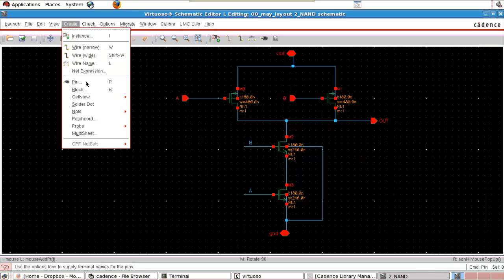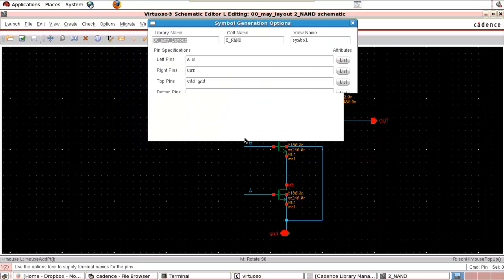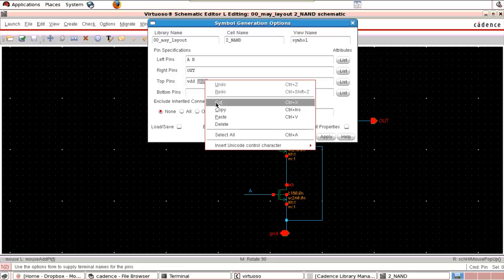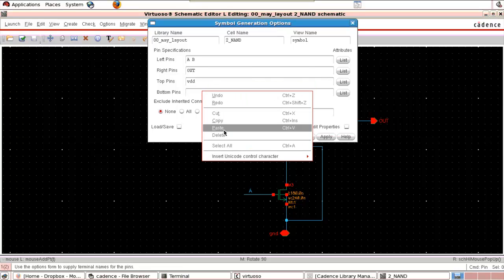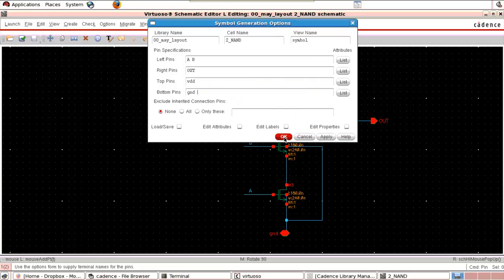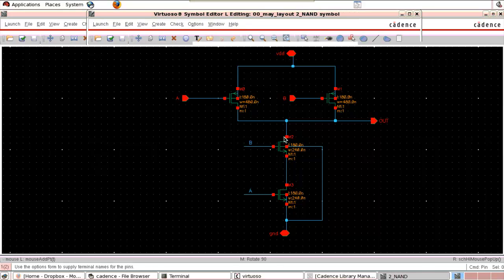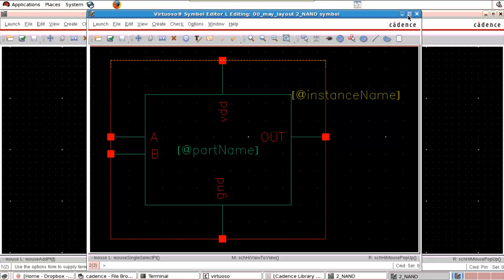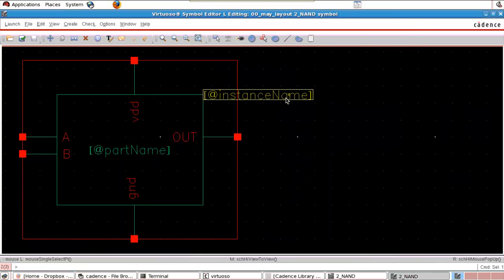So create cell view, from cell view. Okay, left pin A, B. Ground we prefer to be in the bottom pin. We can make it after also, but it's better to do it now itself. Okay, let's delete these things, we don't need them.